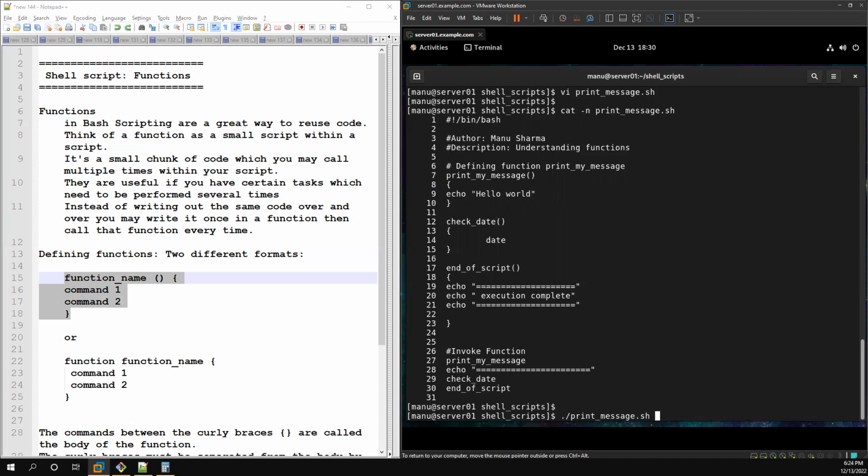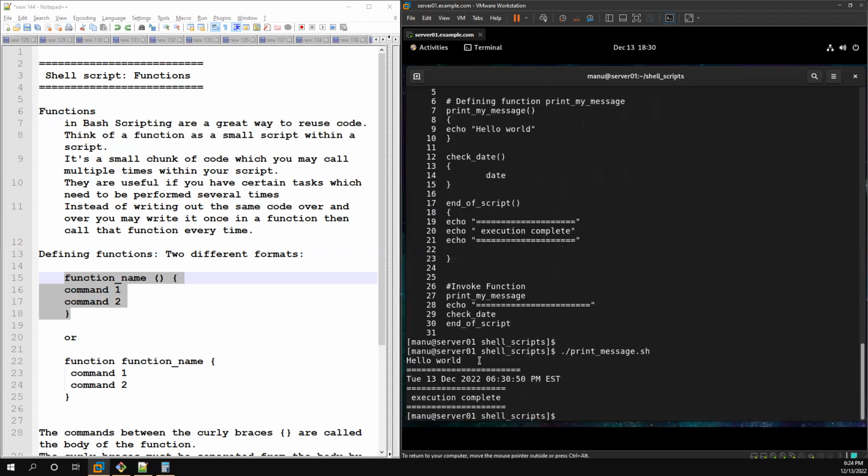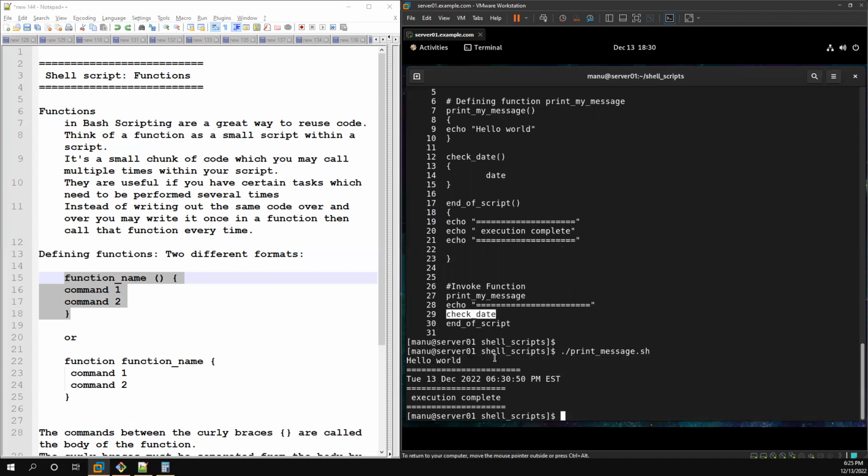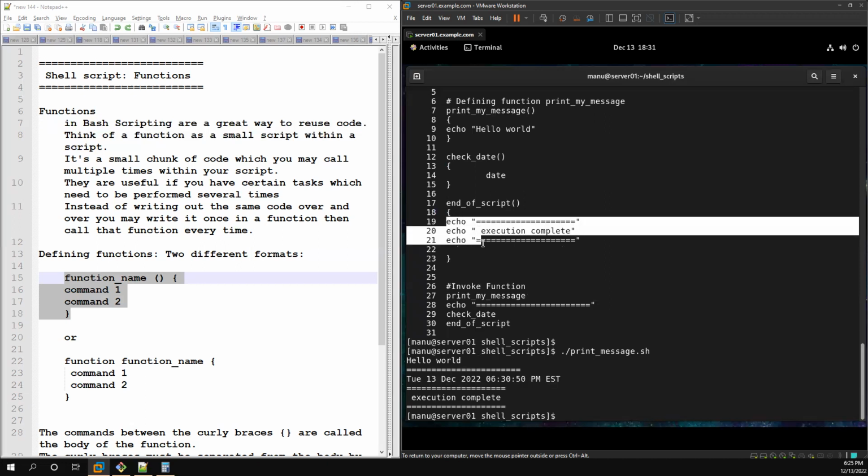This is called modular scripting, where you are adding modules in the form of functions. Each module is independent of each other. You see, this is the first function. After that, it just printed this, and then the date command got executed. And after that, this last function got executed.